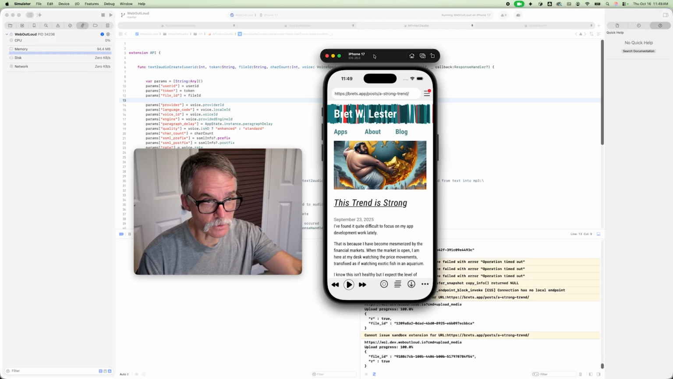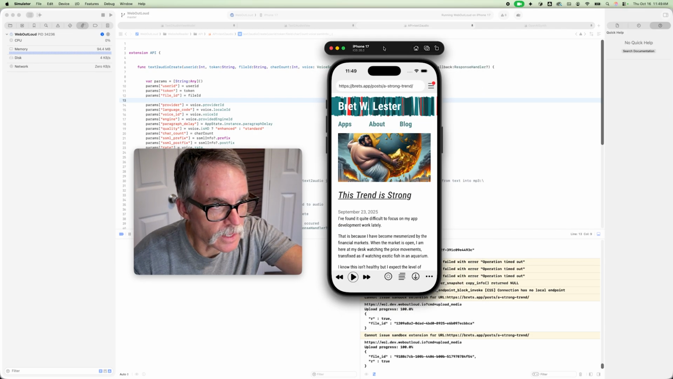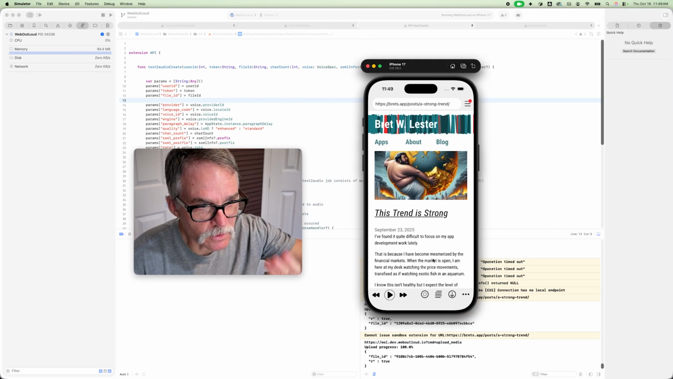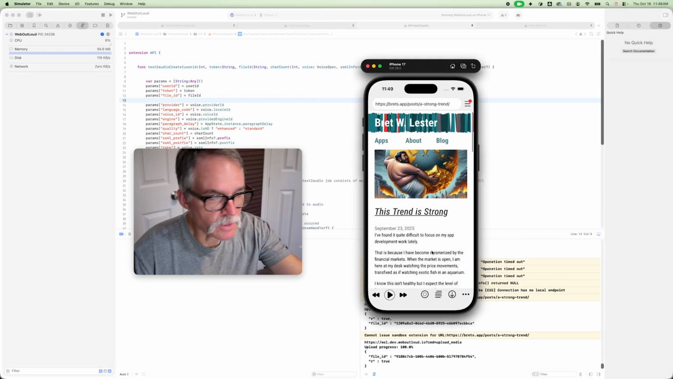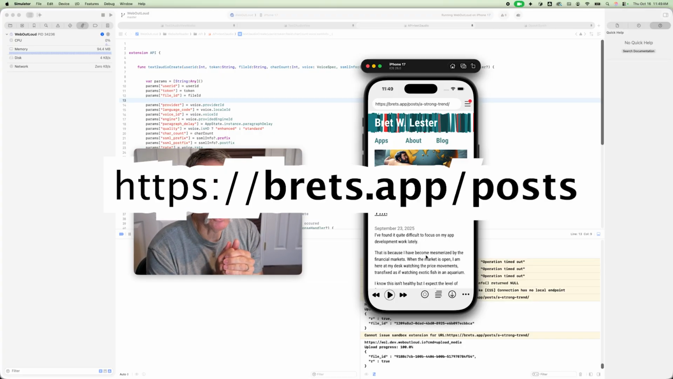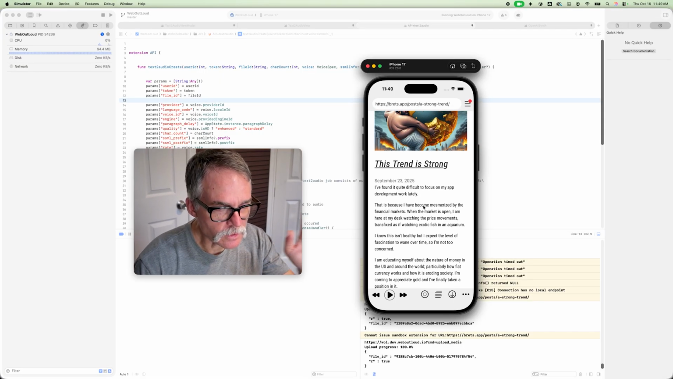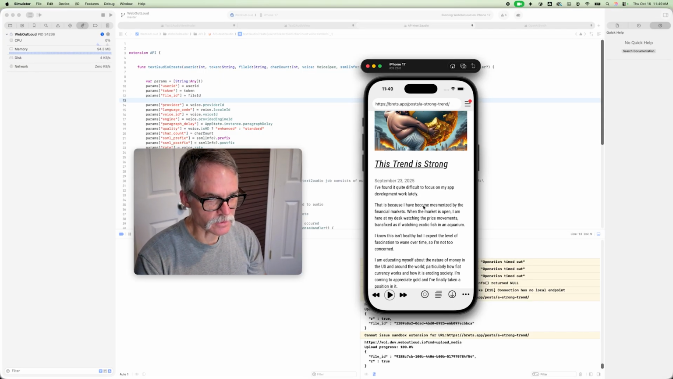Here's my blog. This is the iOS simulator. This thing here on the right-hand side of the screen, that is the simulator. And inside the simulator is WebOutLoud running, and that's my blog, okay? I have a blog at bretts.app/posts. Anyway, here's a blog article. I'm using this as an example. I can convert this into an audio file as follows.